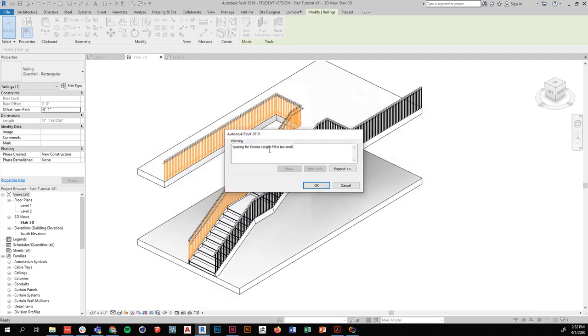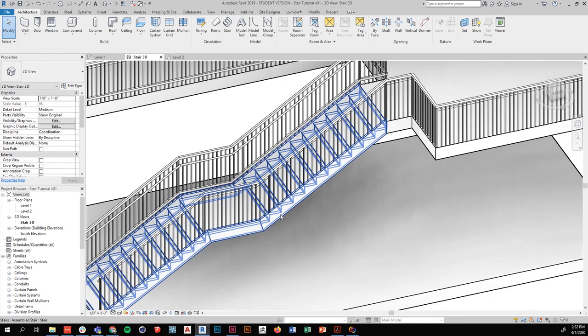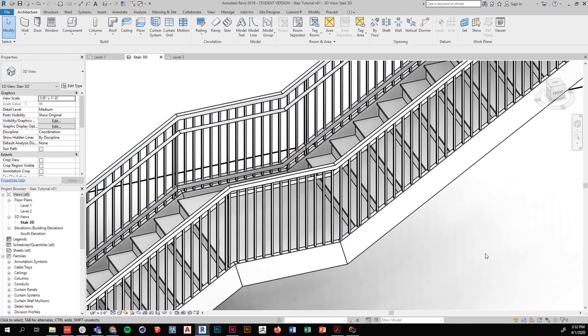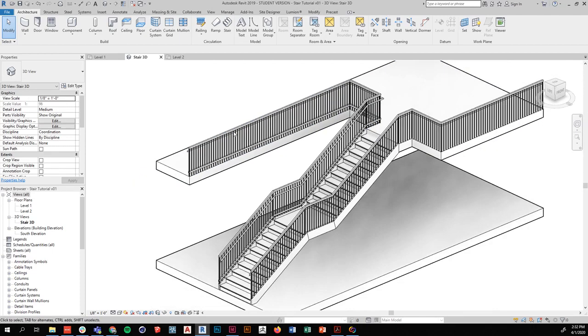Spacing for axis length fill is too small. I don't know what that means, but let's just see. Looks fine to me. Okay, what you're seeing here is this is the horizontal element near the bottom there that we added. 7 inches up from the bottom. And it's a 2x2 profile. Now if I want, I could go in and add as many horizontal members as I want at different heights within this railing. That's the place to do it. You could also do different profiles.